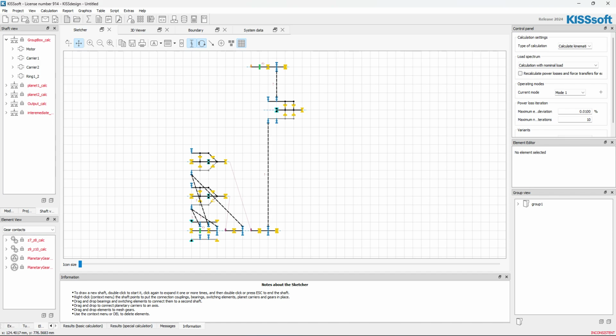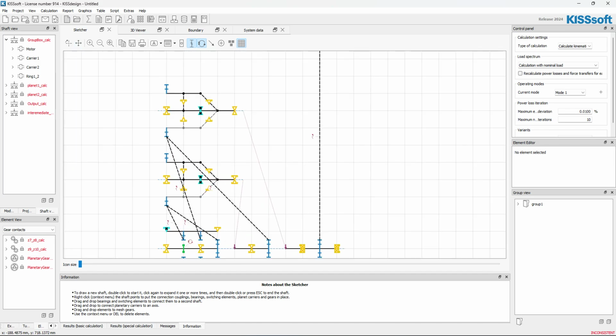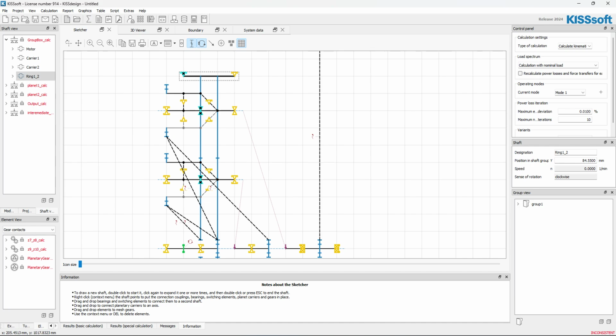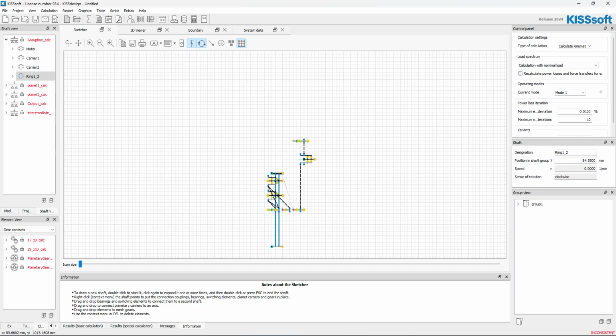So now I know for sure that I probably want to do something with this planet 2 and the planet 1. And I need to do something with this ring gear. So on the ring gear, I'm going to turn that off. If I highlight this and I hold shift, I can expand that. Okay.